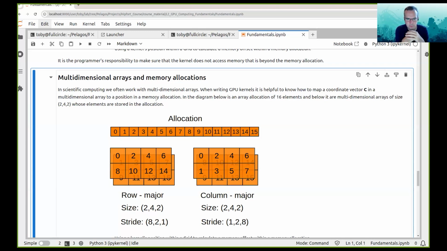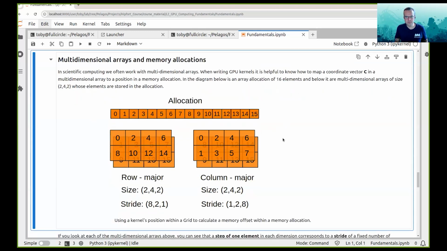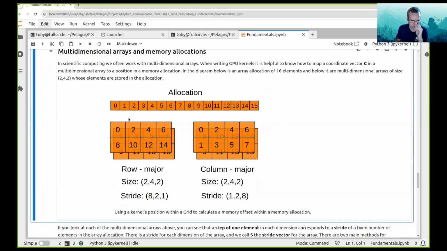In the diagram below is an array allocation of 16 elements, and below it are multidimensional arrays of size 2x4x2 whose elements are stored in the allocation. There are two main ways of arranging memory in a multidimensional allocation. There are more ways, but there are two main ones: row major and column major.